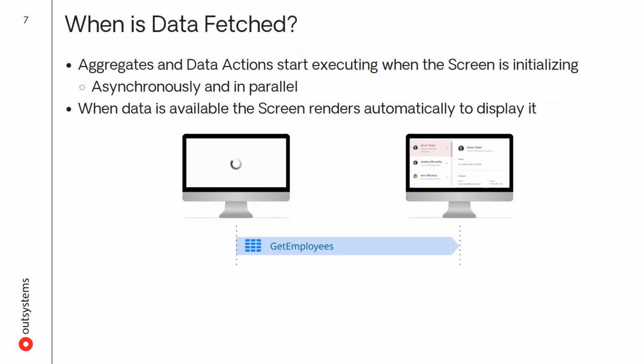The aggregates and data actions live directly on the screen, which raises the question: when is the data fetched? By default, aggregates and data actions are triggered automatically, and they start executing when the screen starts being initialized. The aggregates and actions run asynchronously, and when there's more than one, they run in parallel. When the data is available, the aggregate or data action finishes its execution, the screen renders automatically and displays the returned data. With multiple aggregates and actions, this happens every time new data is available.